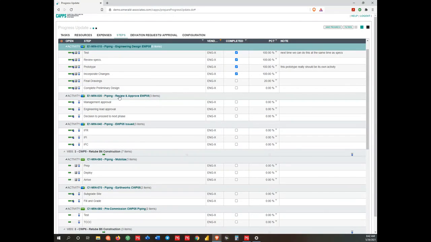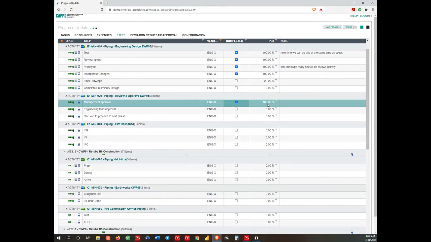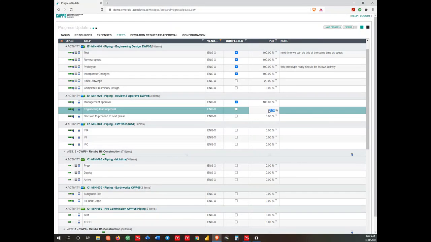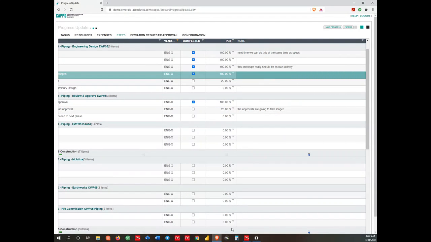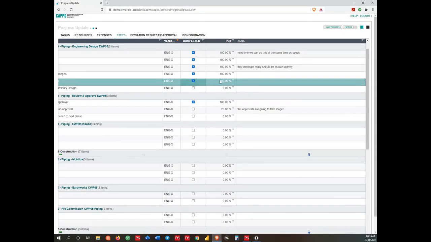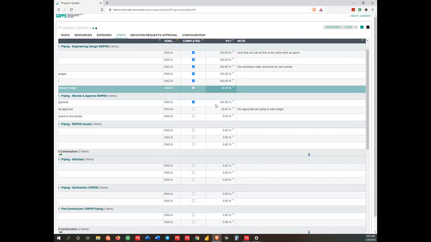So I can say that some of the steps were started and finished, or some of them were just partway through. And I can go ahead and put some notes on those steps. Okay, so the approvals are going to take longer. And these are going to go into the steps area, in the notes in the step area. So I can also update those that had been partially put in place. And again, very simple to do this updating.